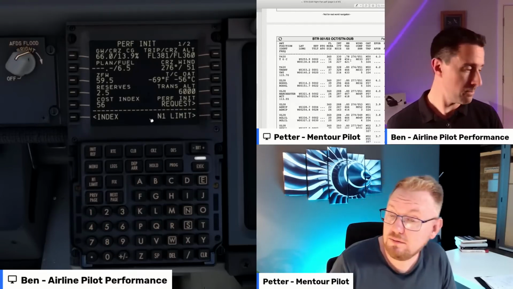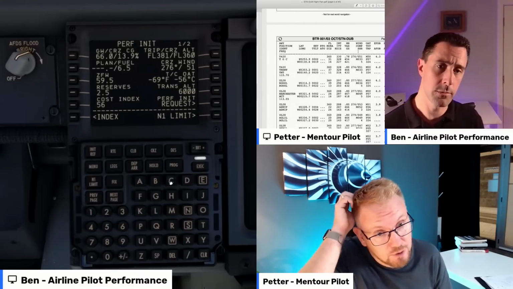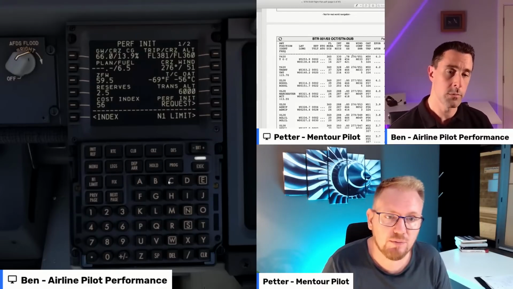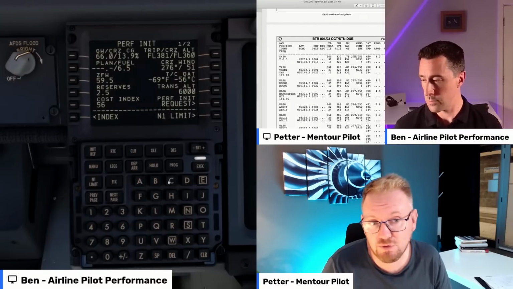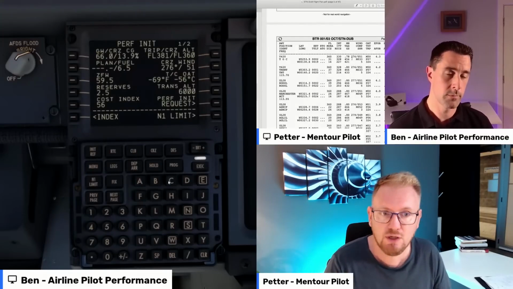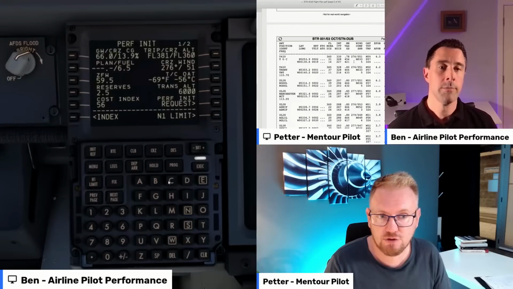Since we're on that topic and we're looking at this part of the flight plan, we're not going to go into this much deeper at the moment, but we can see here as well that the wind is coming from 276 degrees. Now we're going from Stansted to Dublin, so we're going westward. So we have a headwind of 33 knots.